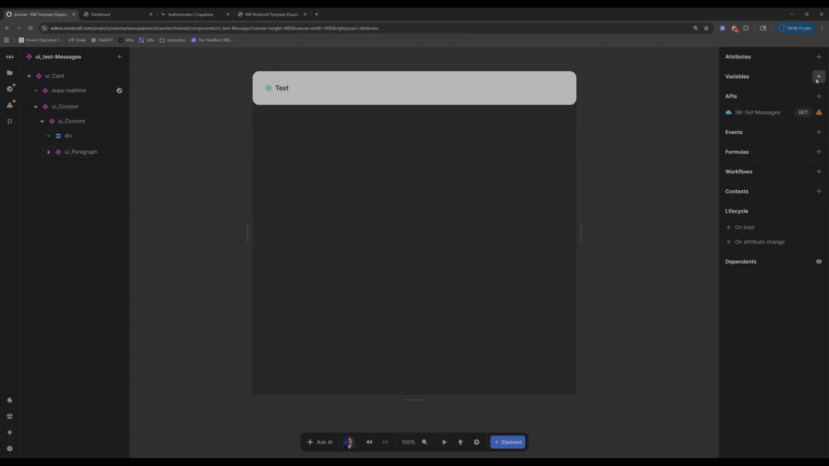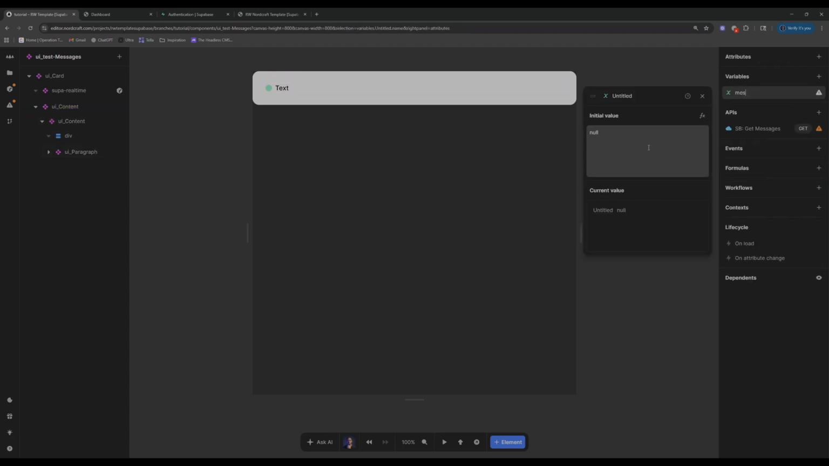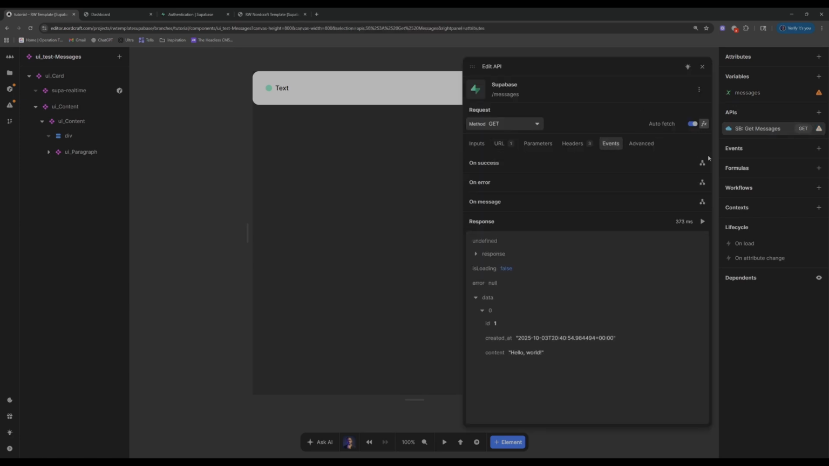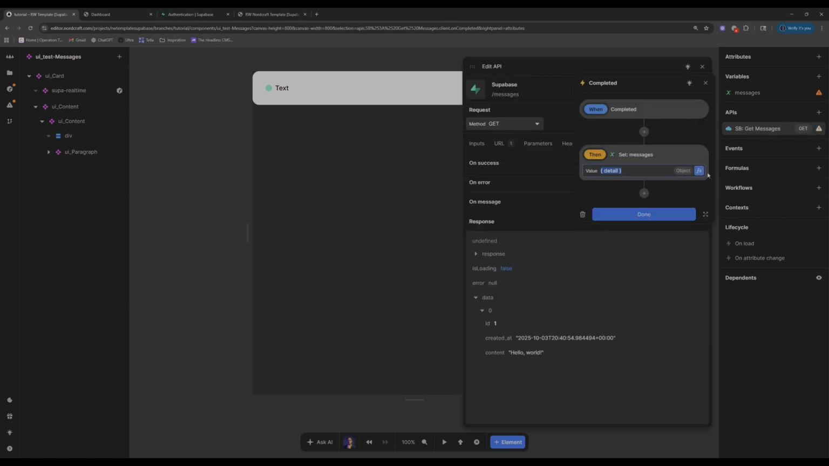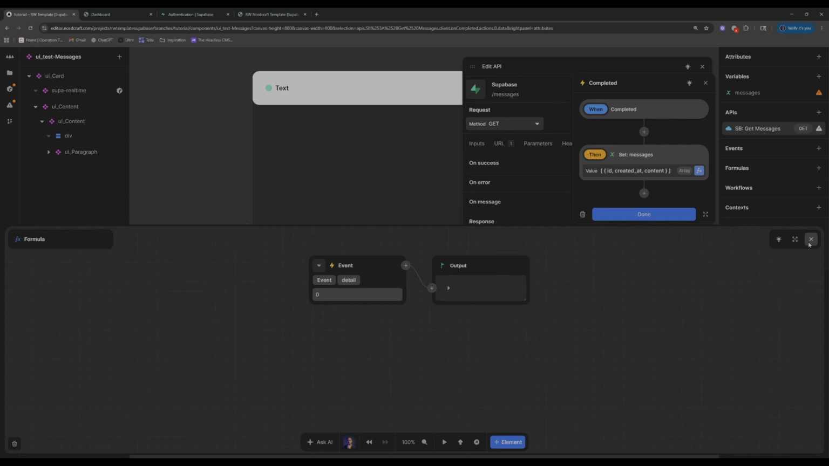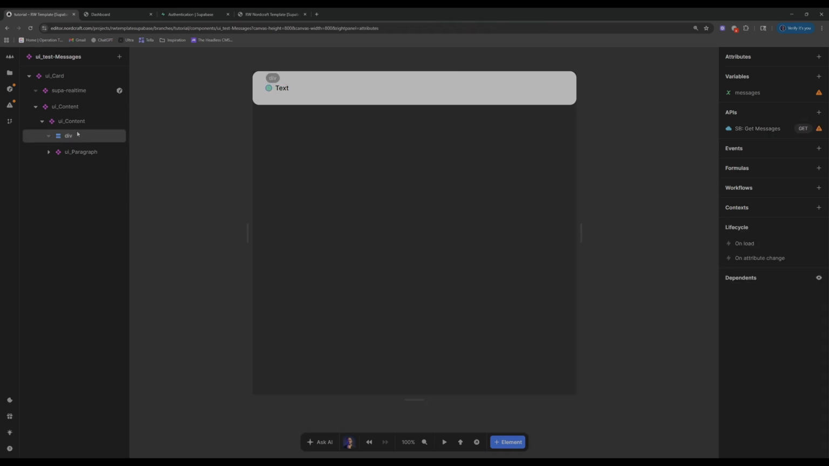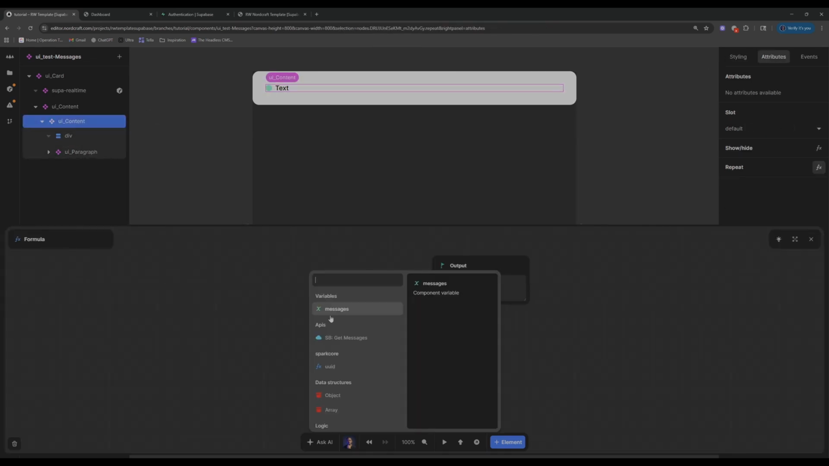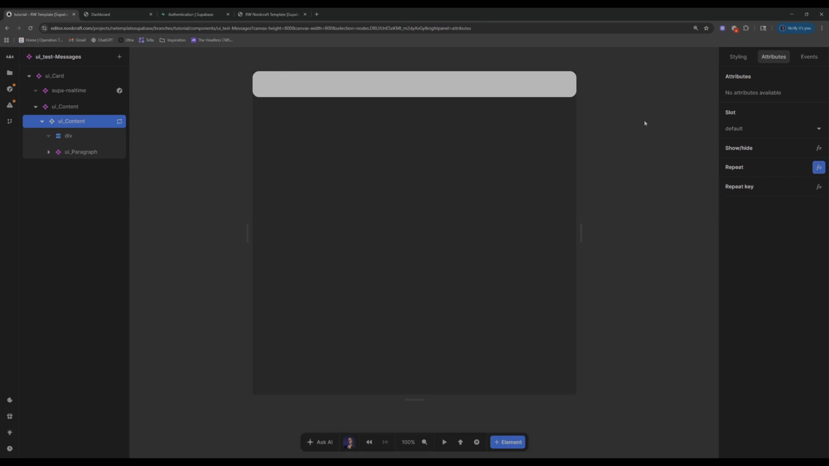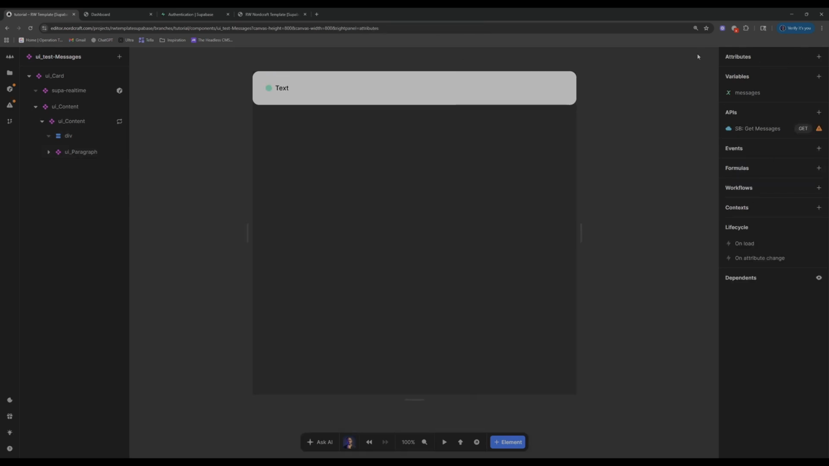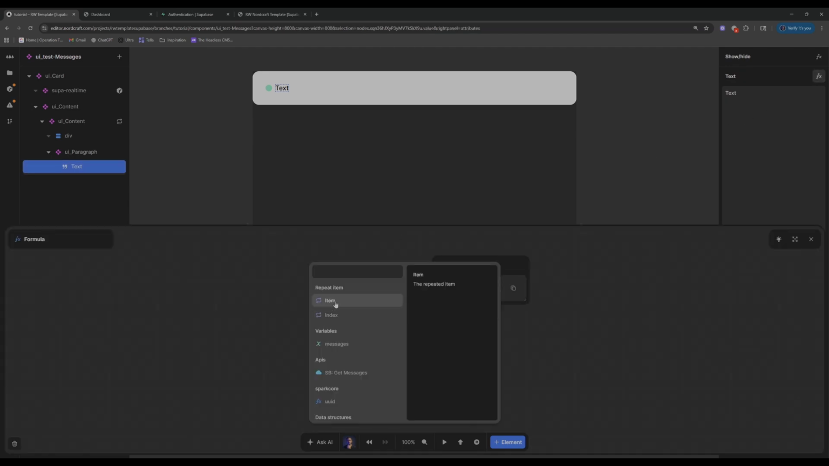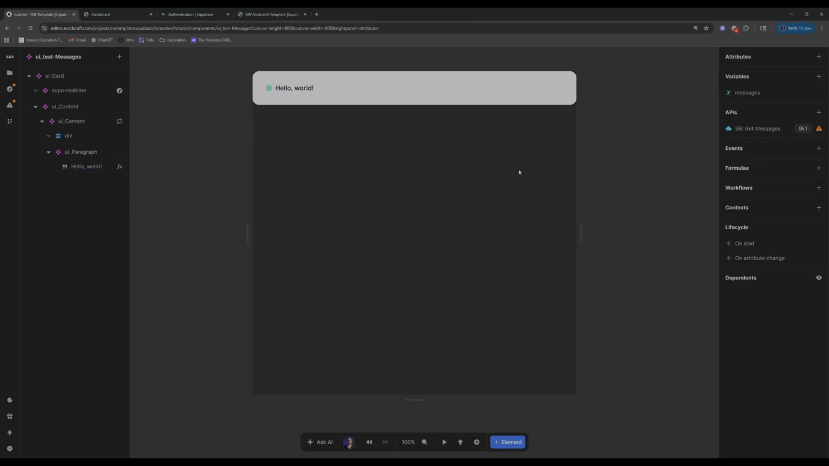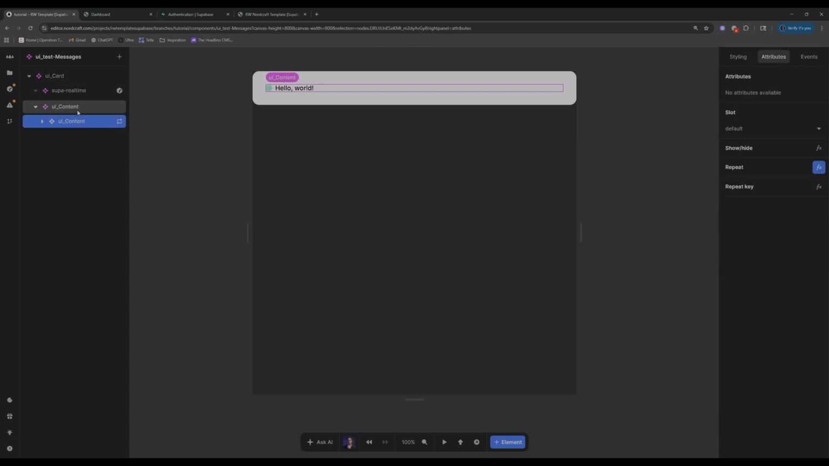Since we're going to be manipulating this data, we're going to want a variable. So on the success of this, I'm going to set messages to the data like so. And then we're going to repeat that here for messages. And we're going to run that so that it actually has one. And then we'll just now link this text to be the item and content. So boom. Now we have the hello world.